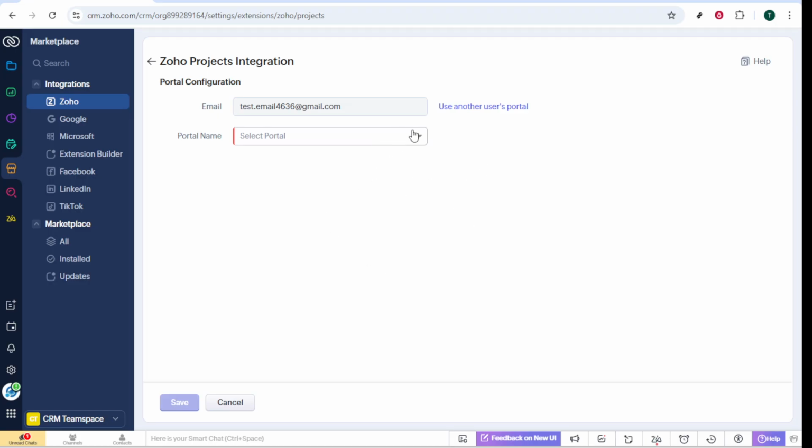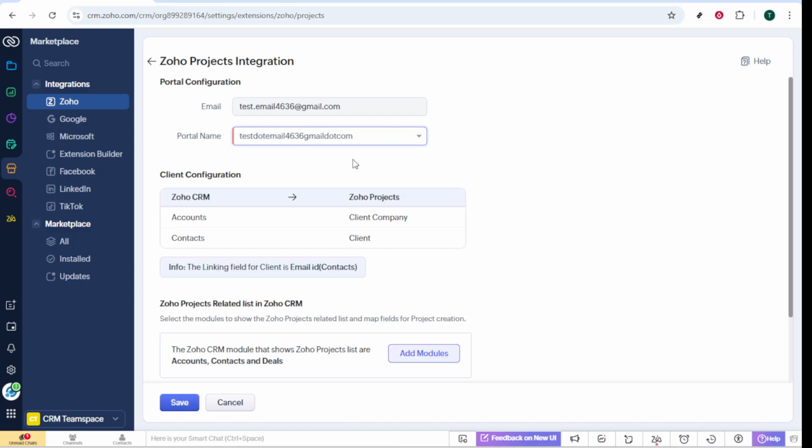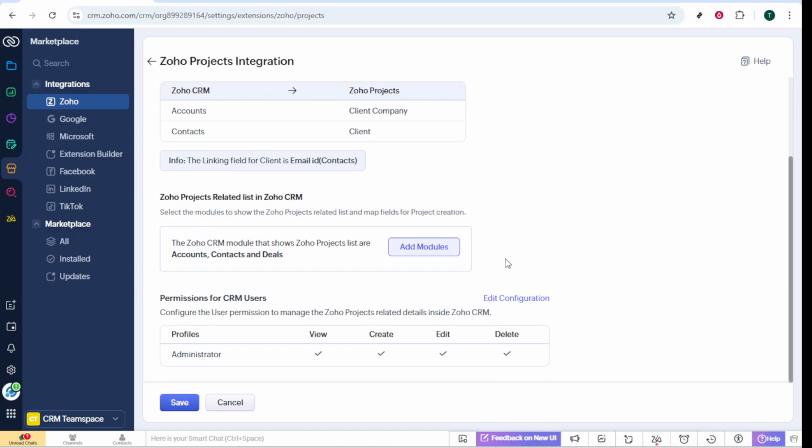Once you have clicked on Zoho Projects, the next step is to click on something called the portal name. The portal name acts as a unique identifier for your Zoho Projects account within the CRM. Choosing the right portal is essential, as this determines which set of project data is synchronized. Ensure you're choosing the correct portal, especially if you manage multiple projects or organizations.